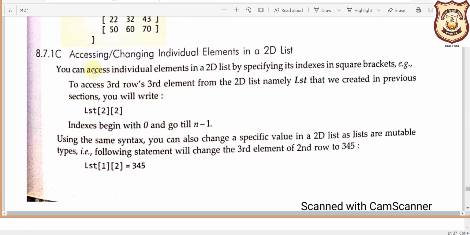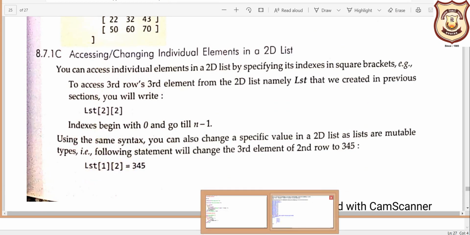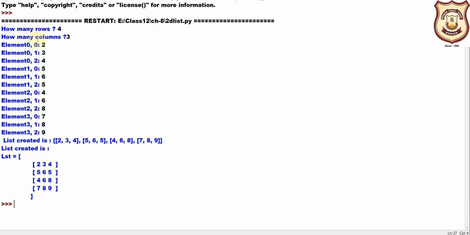So now you can see if you want to access different elements of the list. Why I was showing you the output parallelly, so you can understand. See, this is my first row, first column, element is 2. Okay, so this is my first row and first column, element is 2, and this is my first row, second column, element is 3. Okay, and this is my first row, third element is 4.